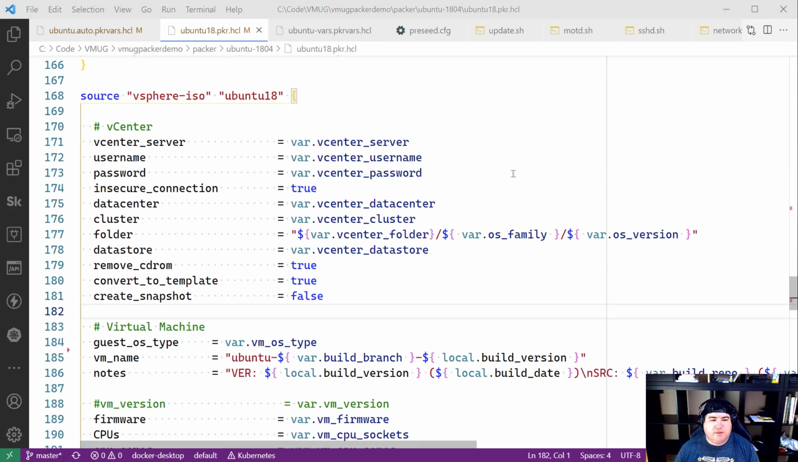For the source of the virtual machine that we're getting into here, this source really means the builder that we're going to be running, right? So in this instance, we're running a vSphere ISO builder. We're going to define this run with the title of Ubuntu 18, right?